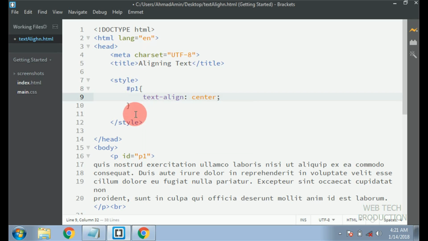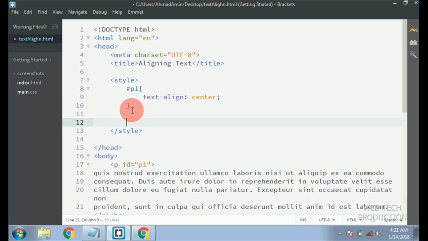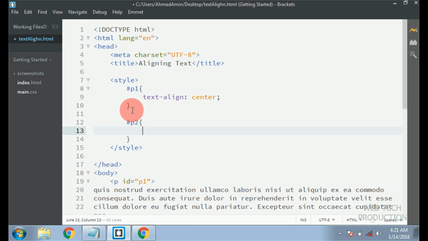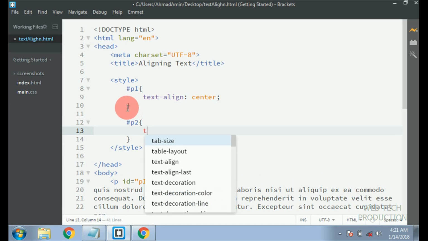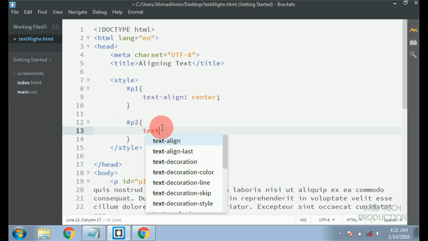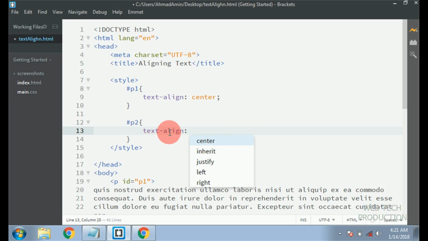Now let us select another P element by its ID, hash sign P2. Type opening and closing curly braces. Now let us use text align property. Let us set the value of text align property to right.